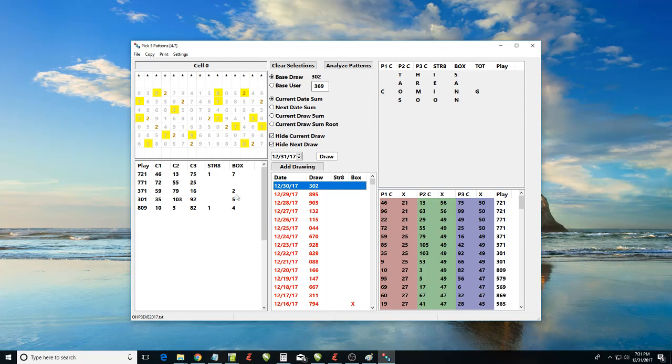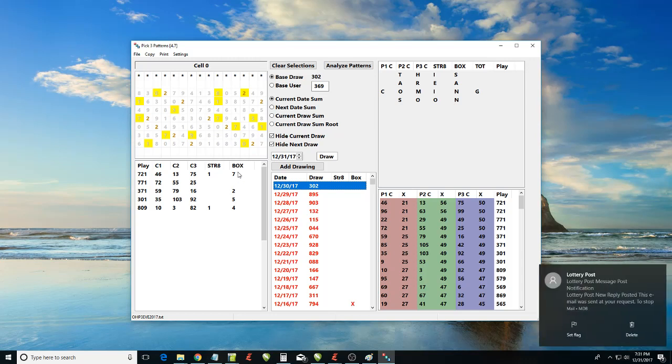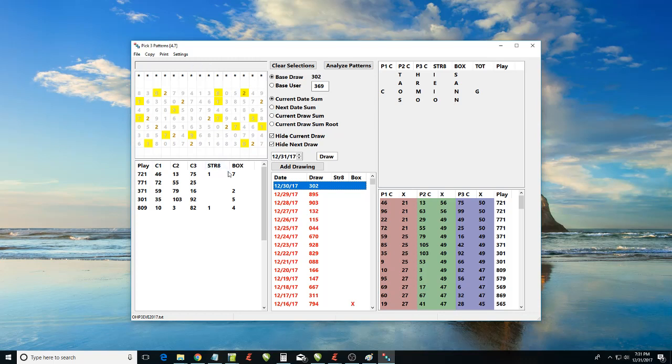I'm going to change this because that's a little confusing. I'm going to put the total hits. If this 46, 13, 75 pattern hit only twice, then you'll see a 2 there. This I don't know why I did this. Must have been a brain fart or something going on at that time. So that's how the analyze patterns works.